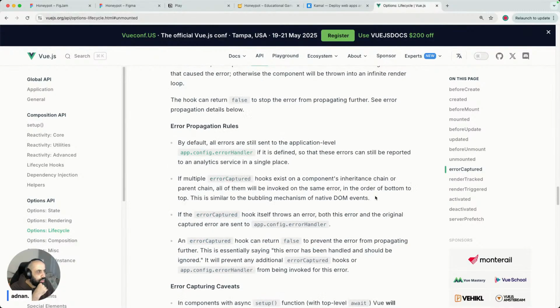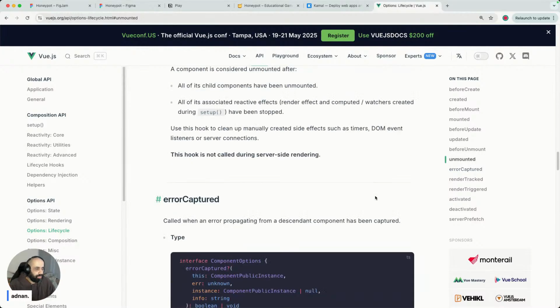And then maybe I can also clear any intervals that are happening. Maybe that's all I actually need to do, is clear the intervals.